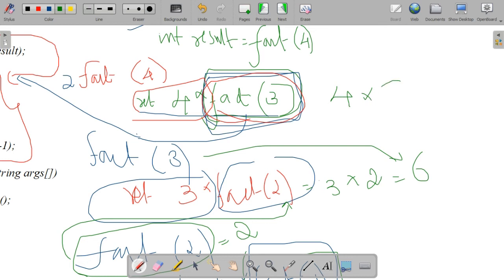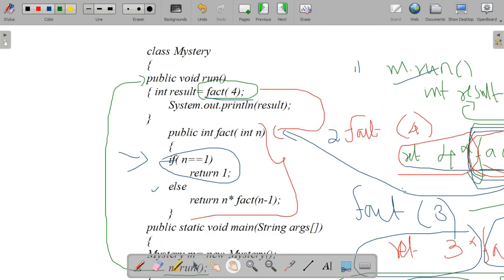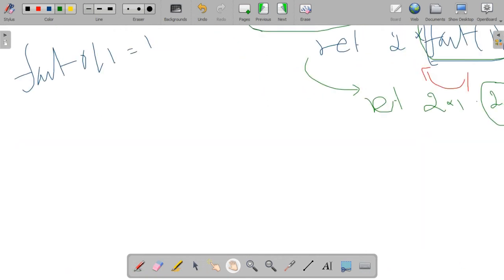3 into 2 equal to 6. Now you know fact of 3 is equal to 6. Again we go back, return 4 into fact of 3 equal to 6. So 6 into 4 equal to 24. And this 24 will pass to which variable? This 24 will pass to result, which is in the run method. In this run method, it will print the final value of result, that is the value 24. So this is the concept of recursion, how it works.